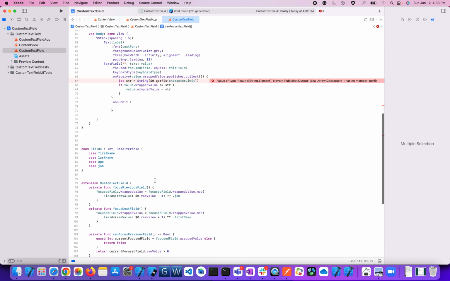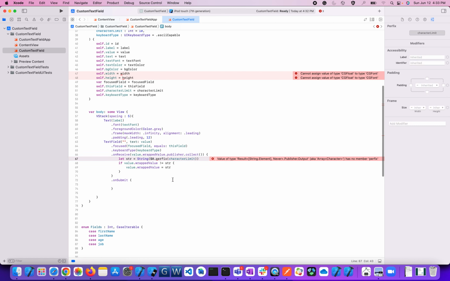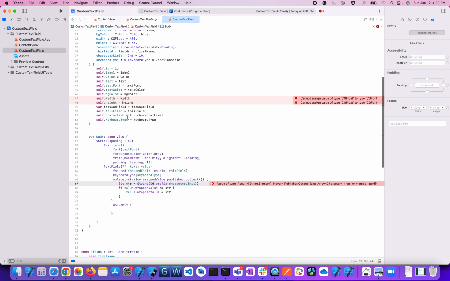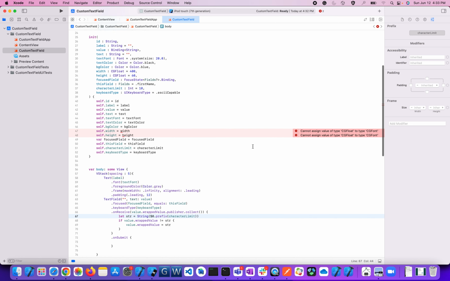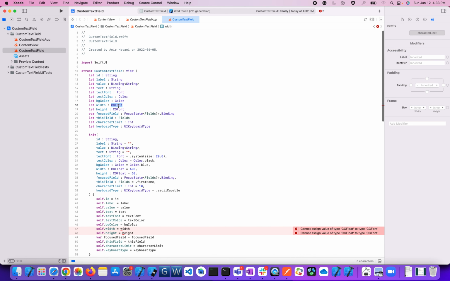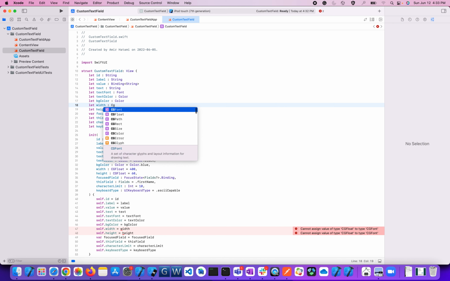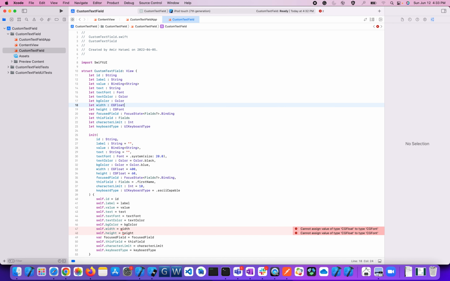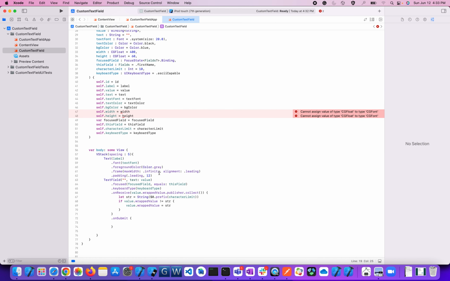Let me go, and here I just saw some error here. I'm gonna fix them. The first one is prefix. I think yes, it's gonna be like this. Also this one, Canada since CG float to CG font. Oh, so here, yes, this should be CG floats, not fonts. CG float. So we almost done here, I believe.